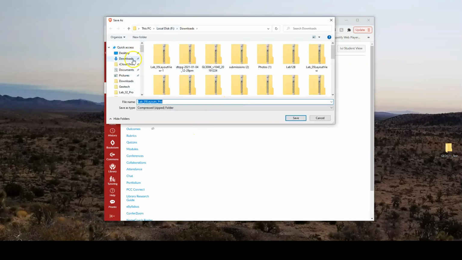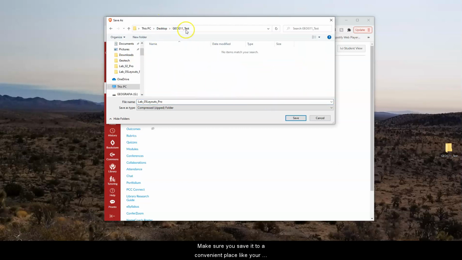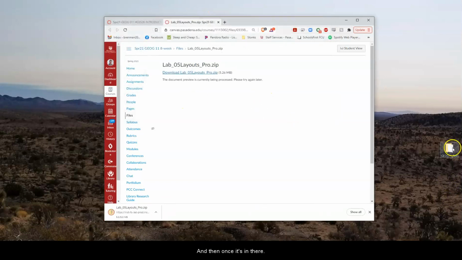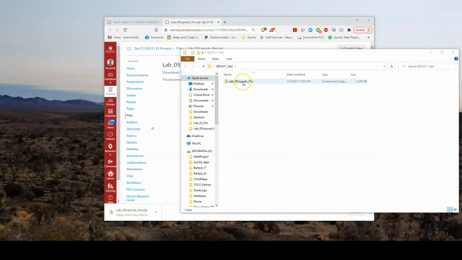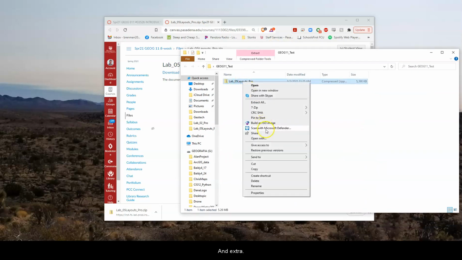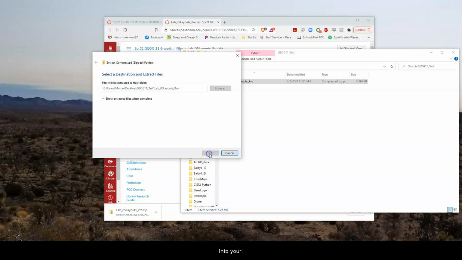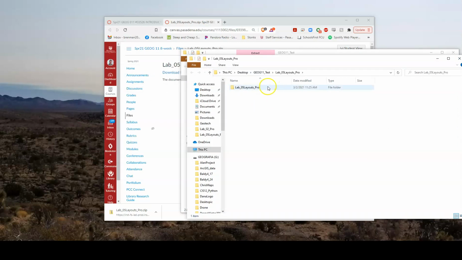Here we go. Make sure you save it to a convenient place like your desktop Lab 11 folder. And then once it's in there, you're going to right click and extract, or there it is, extract into your Lab 11 folder. And there it is. Okay.